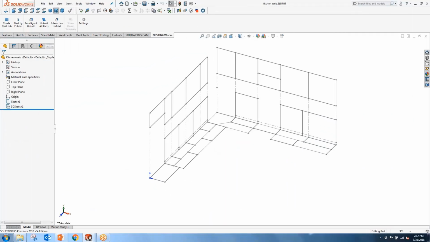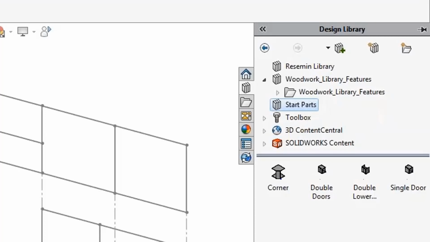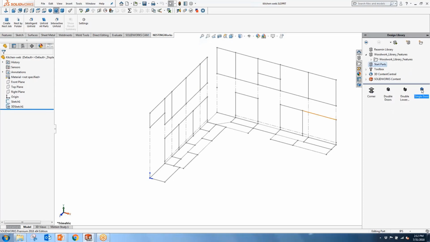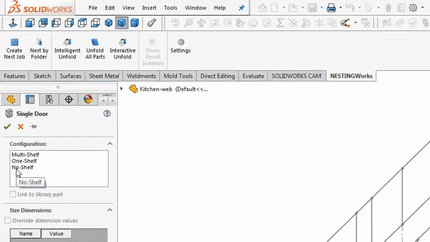Starting with our elevation plan or cabinet layout, we can go into the design library where we can create custom parts, or parts that we use multiple times, and store them here. Here we'll create our single door cabinet. Once we select the single door, we now need to select which configuration we want to use. This shows that we can have multiple types of configurations within our smart features stored within the design library.